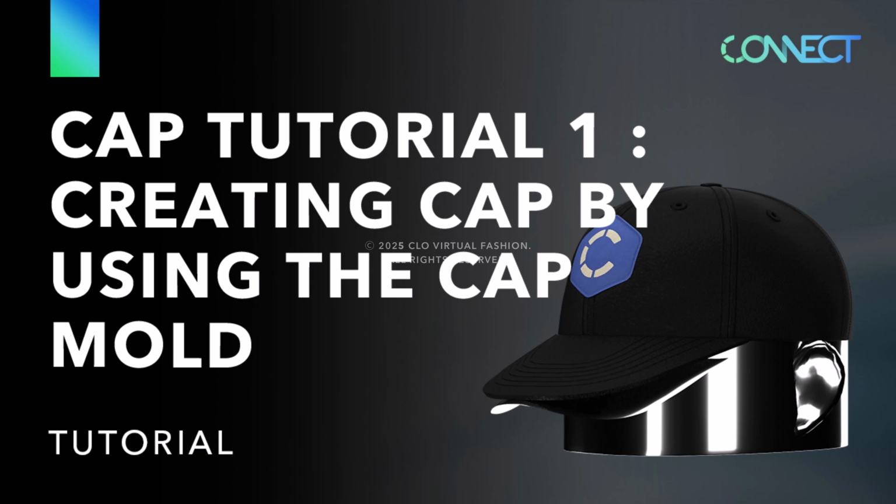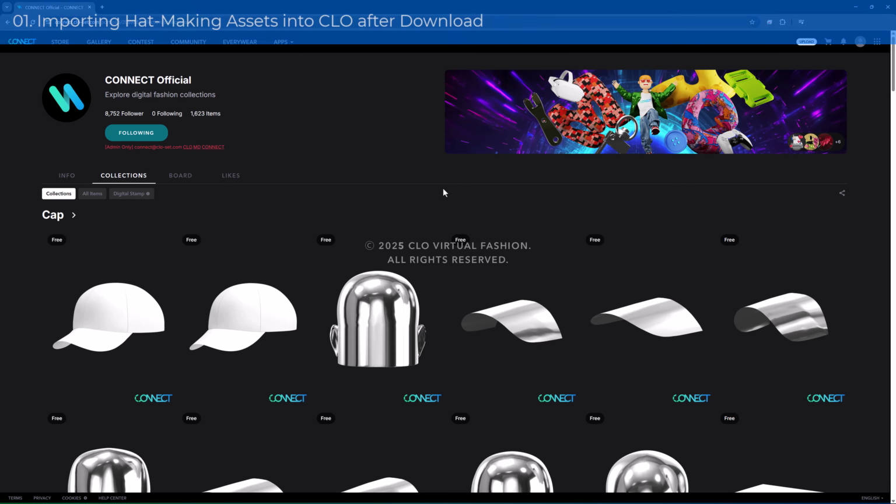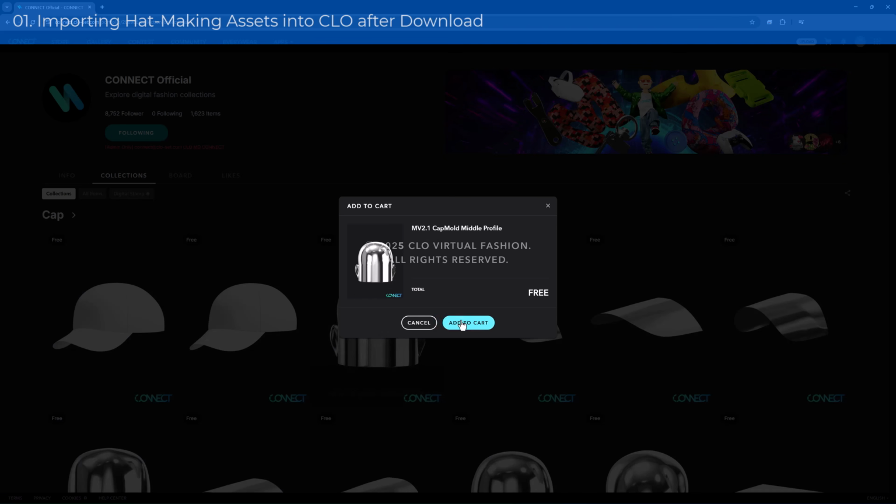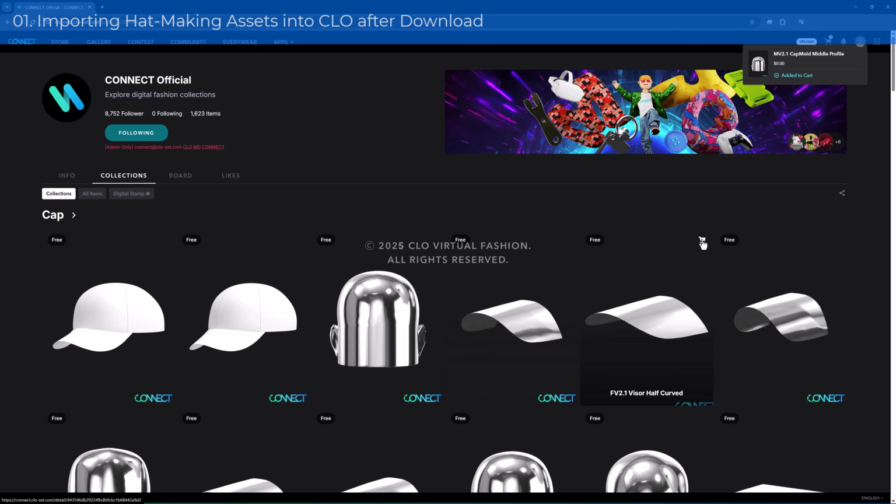Now, let's learn how to make a hat using these newly released cap molds and visors. You can click the link in the description to download the assets for this tutorial from the Connect official store. In this video, we'll be using the commonly used middle profile mold and a half-curved visor.